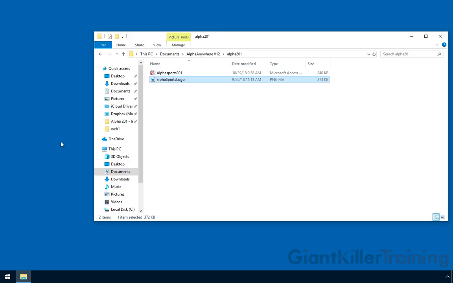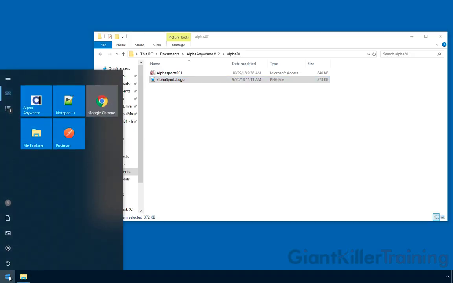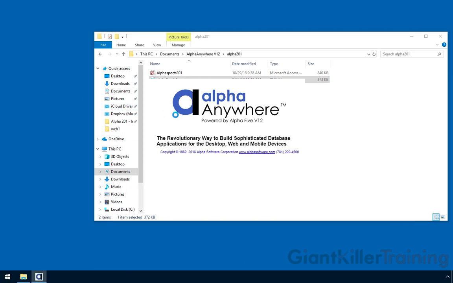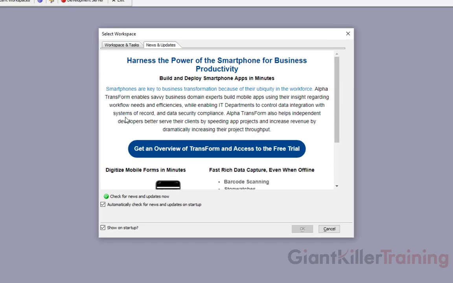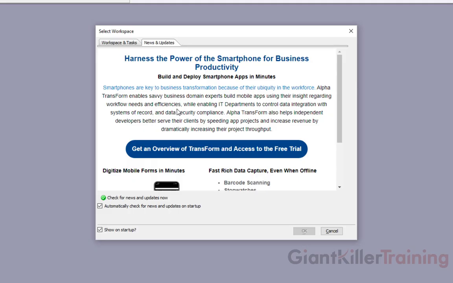Now that we have our folder ready to go, let's go ahead and create our new workspace. Click the Start button. I have gone ahead and put Alpha Anywhere on my start. You may have this as a desktop icon. Let's go ahead and launch Alpha Anywhere. You'll be presented with the news and updates. This is always very helpful because you can see a lot of the latest and greatest information when it launches. Click on the Workspace and Tasks tab.